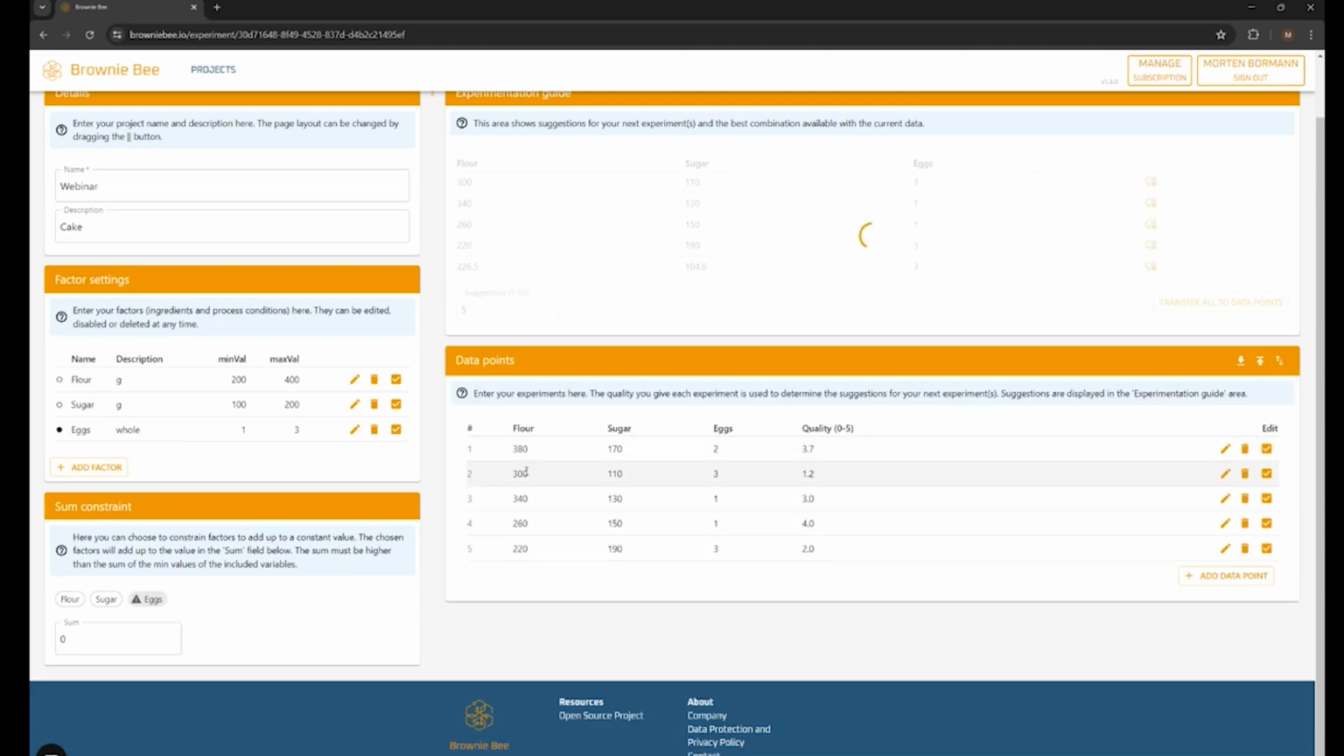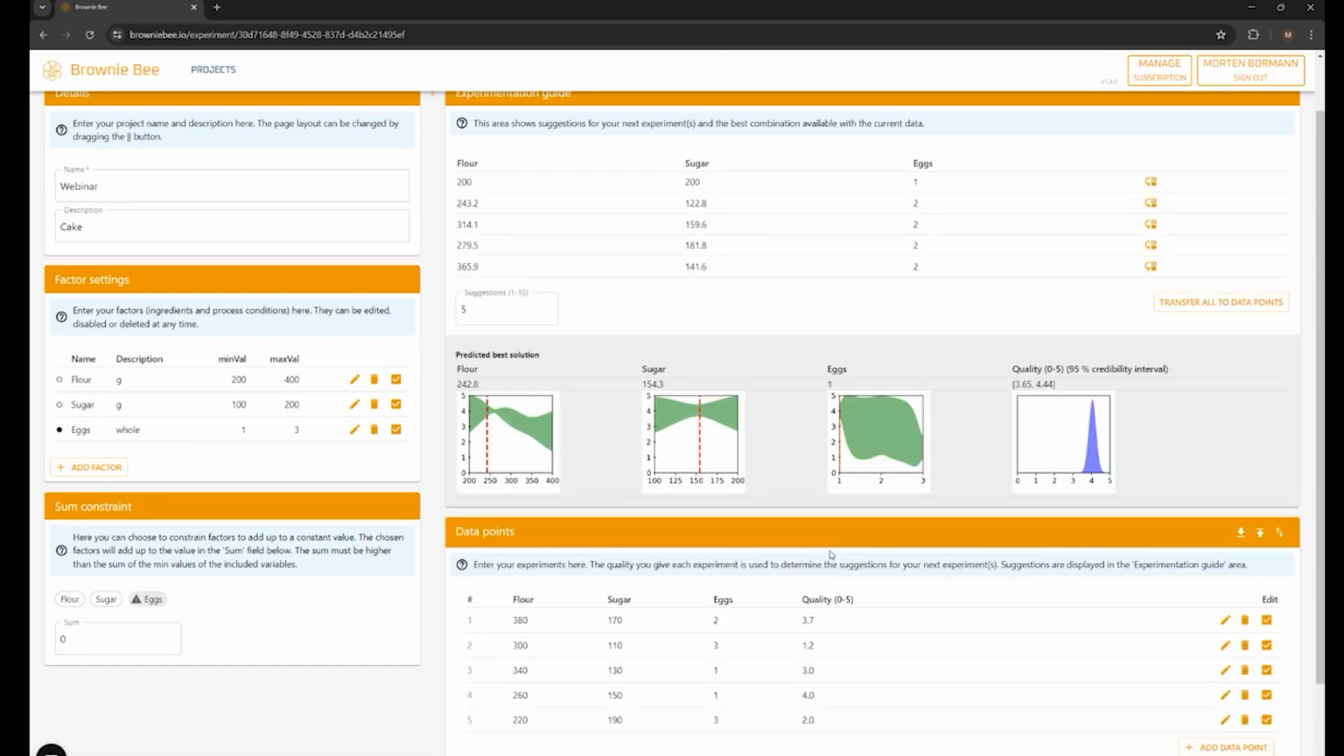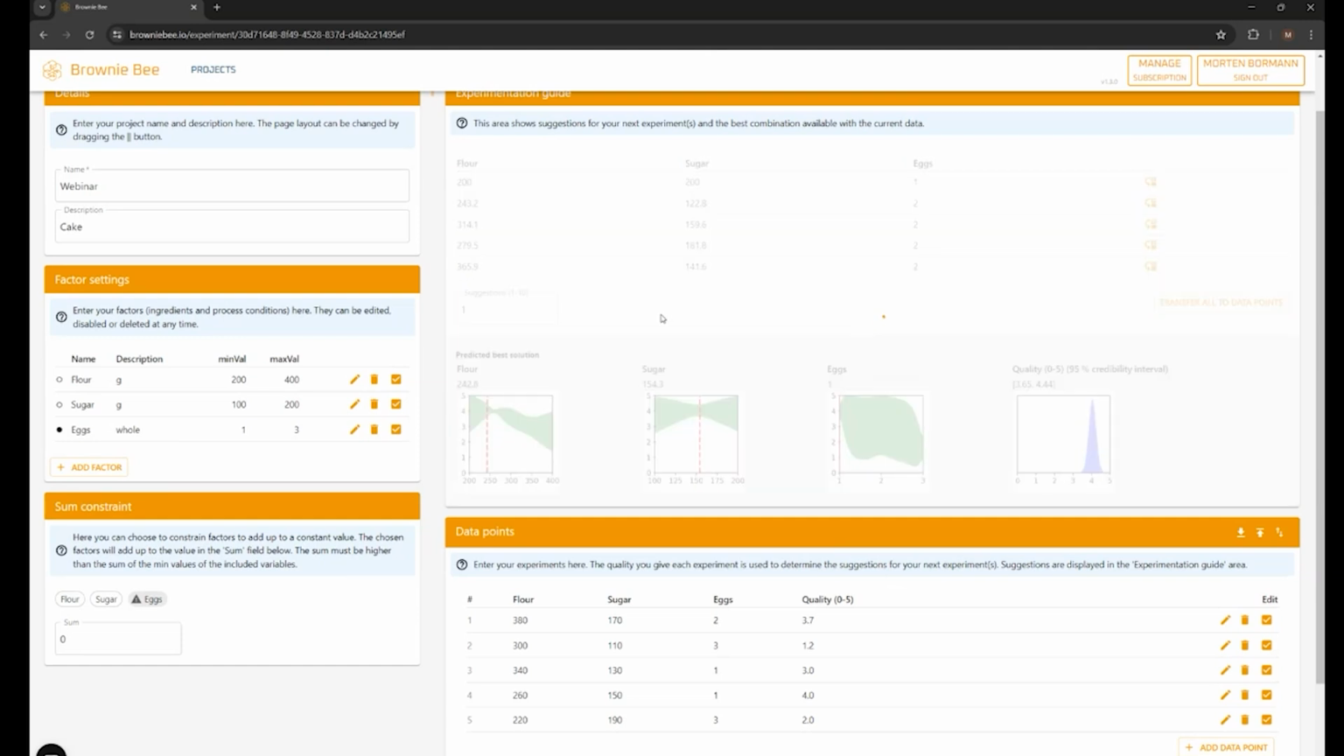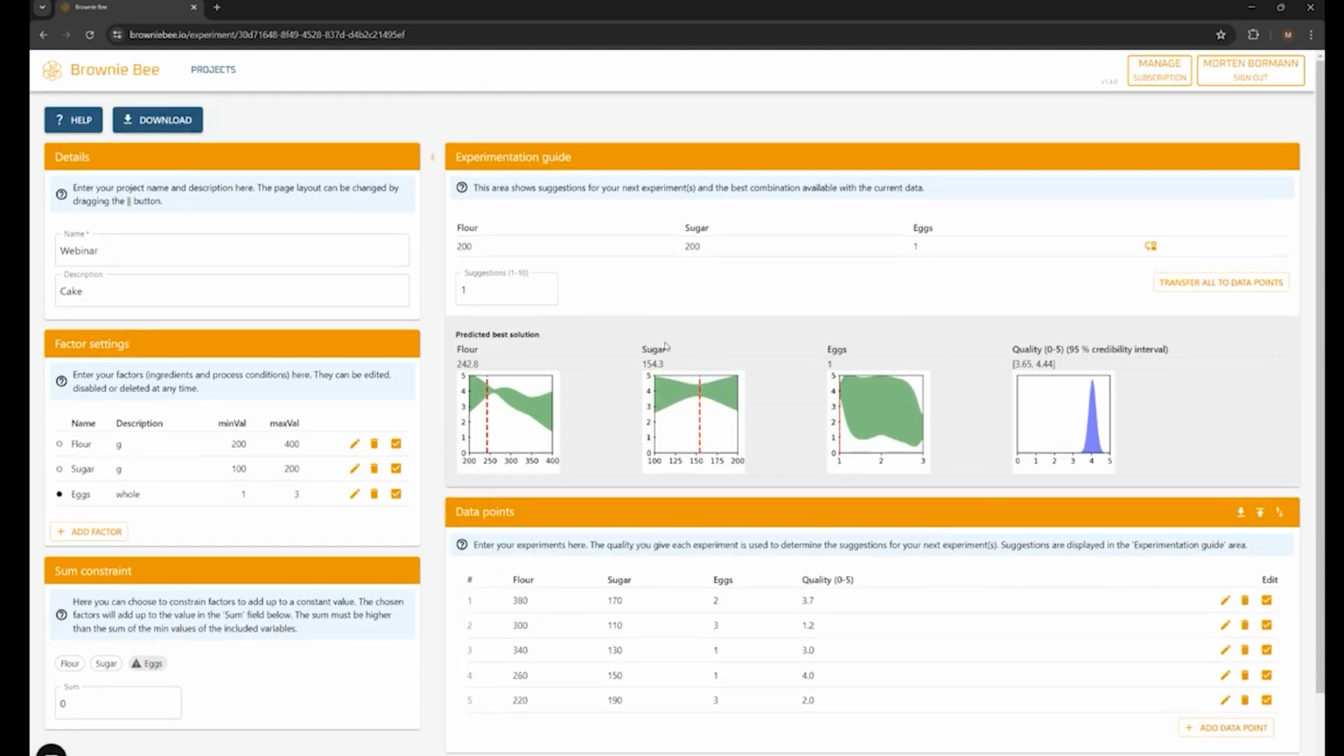So once we have carried out these initial experiments and scored our quality on the scale of 0 to 5, Brownie Bee is ready to analyze this data and provide suggestions for us. And the most effective way of using Brownie Bee is to ask for one experiment at a time. So up here, Brownie Bee now suggests that we go out and test the settings 200 grams of flour, 200 grams of sugar, and 1 egg, for instance.